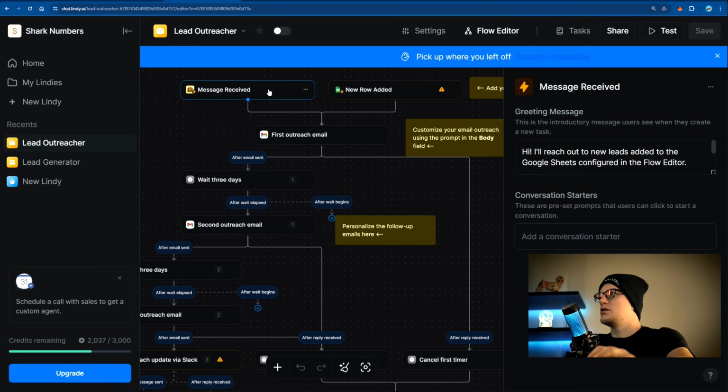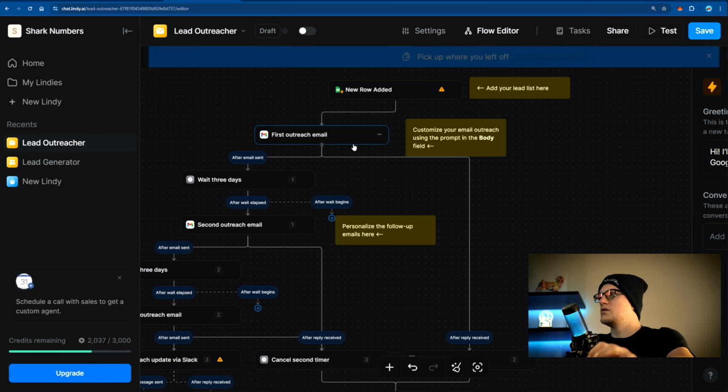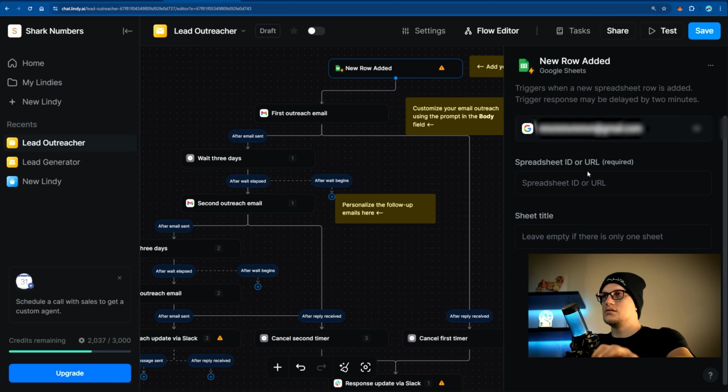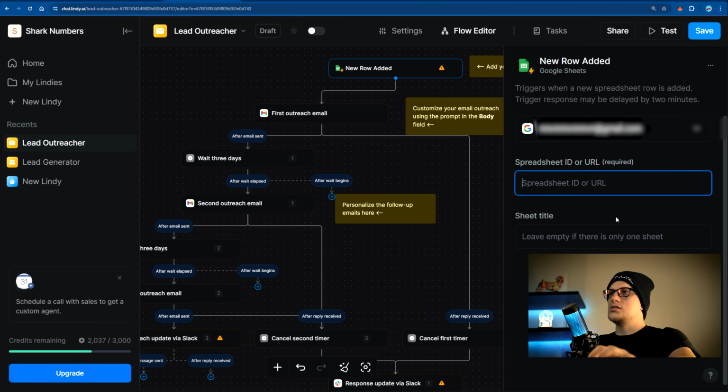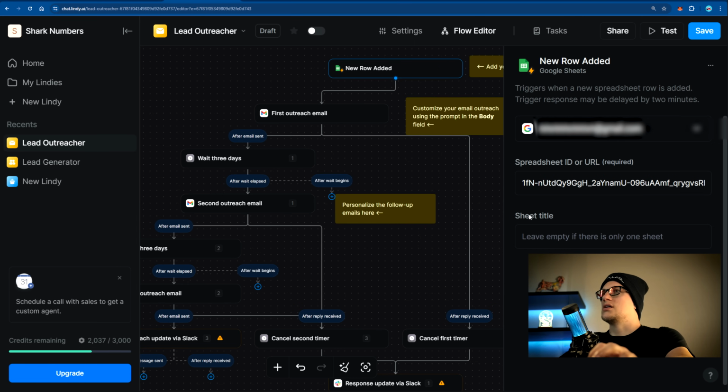I can pick a trigger. We're going to remove this one. We'll keep Google Sheets. I'm going to copy and paste my Google Sheet ID. I only have one sheet, so I will keep this section empty.